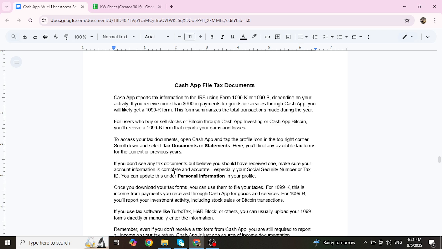If you don't see any tax documents but believe you should have received one, make sure your account information is complete and accurate, especially your social security number or tax ID. You can update this under personal information in your profile.